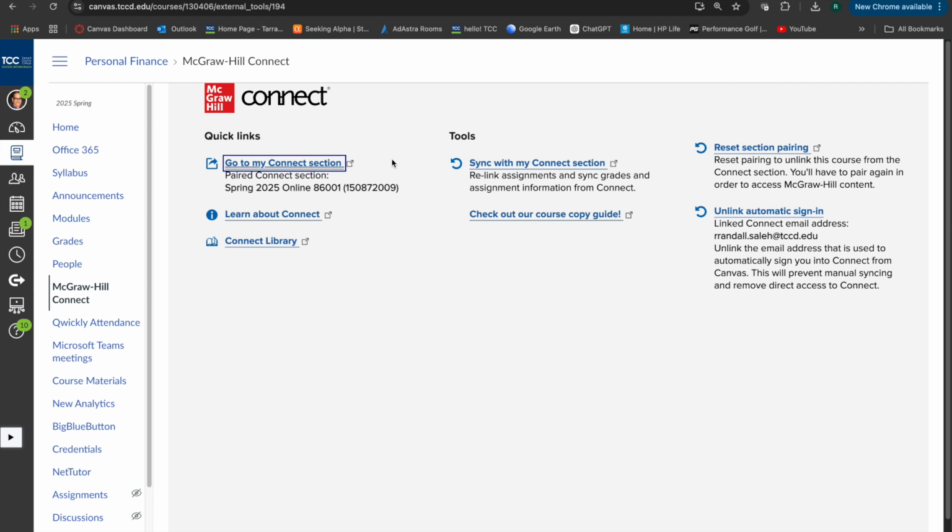Unfortunately for Apple, and I use Apple, as you can probably see, I'm using a MacBook, Safari does not work well with McGraw-Hill Connect or anything else that you may have. But Google Chrome or Mozilla tend to be the best ones. And I think Microsoft Edge did a pretty good job too.